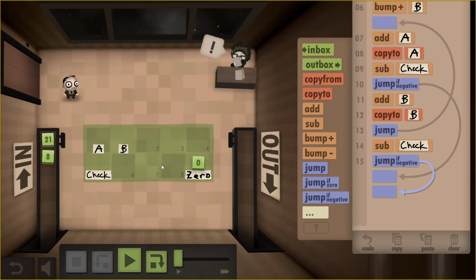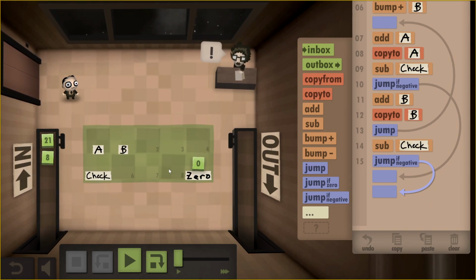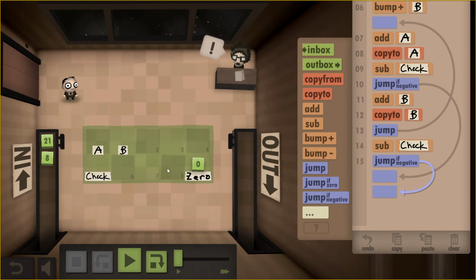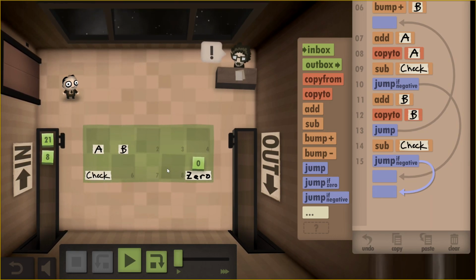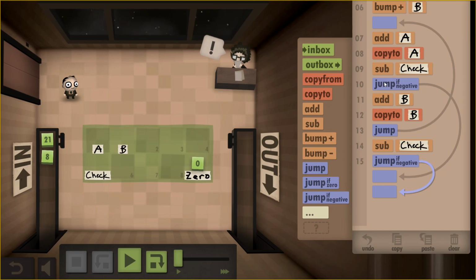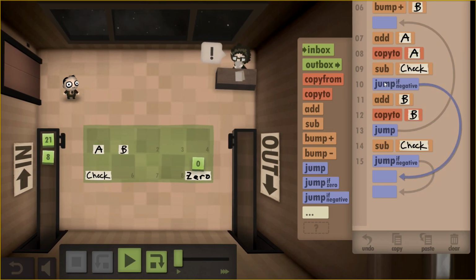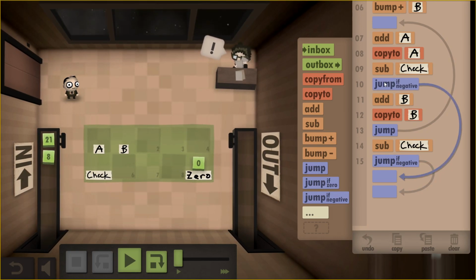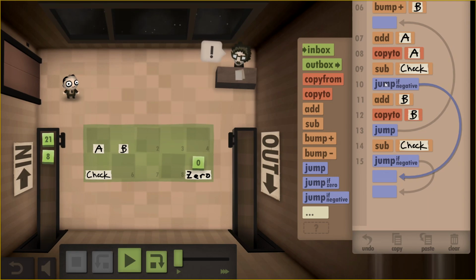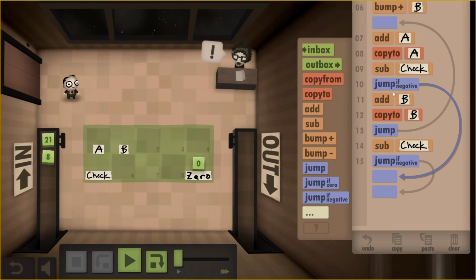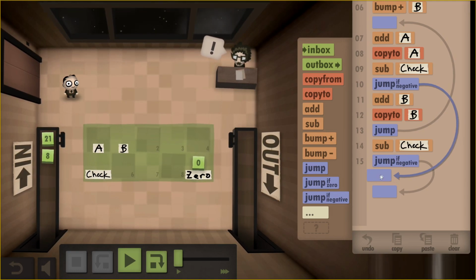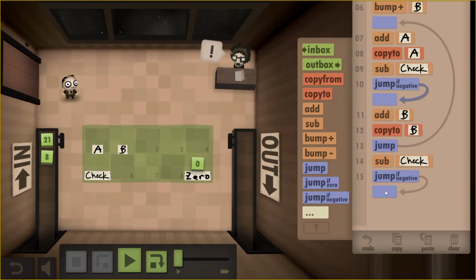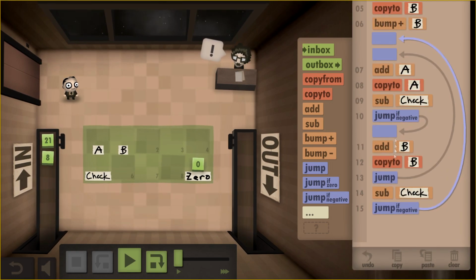Which could work, but let's see if we can come up with a more elegant solution than just adding 1 to numbers whenever we feel like it. Okay, so here, if it's negative, we want to continue. And here, if it's negative, we want to jump up to there. Don't need that one.